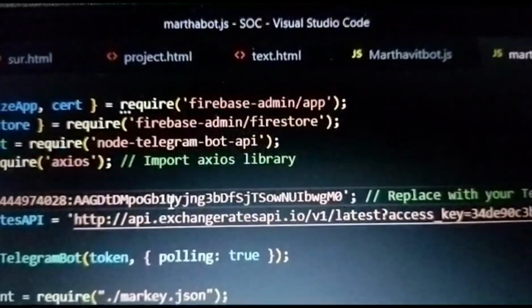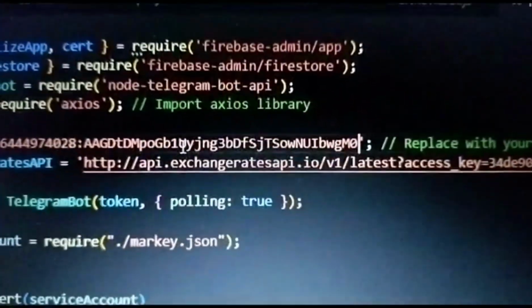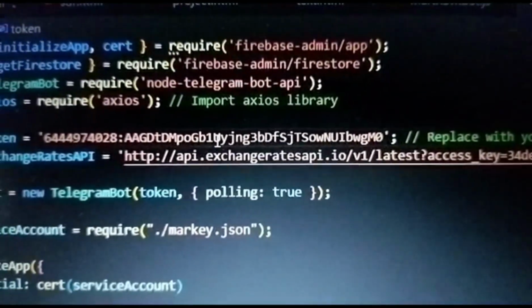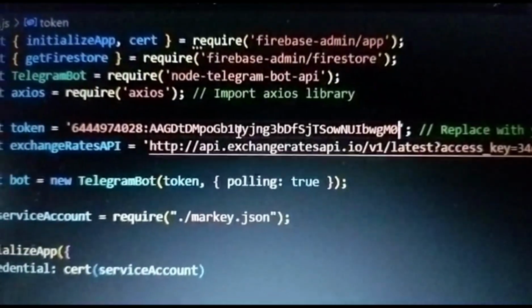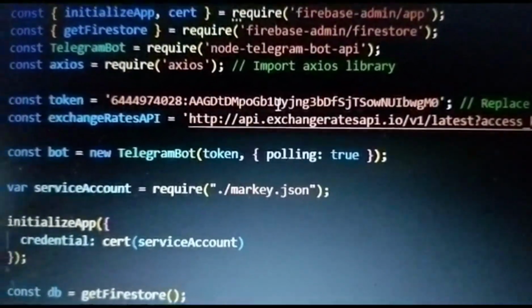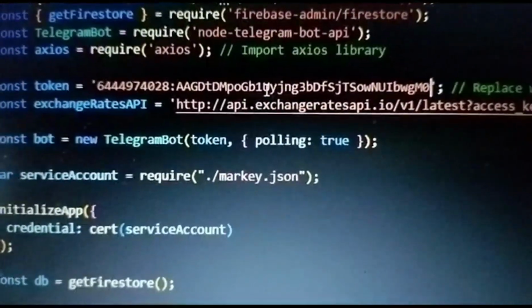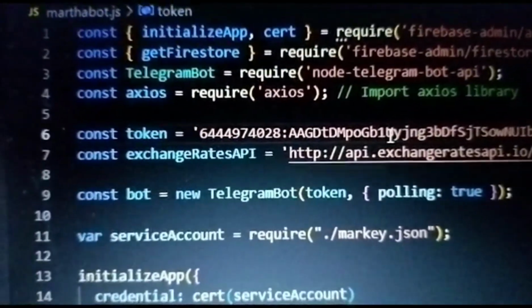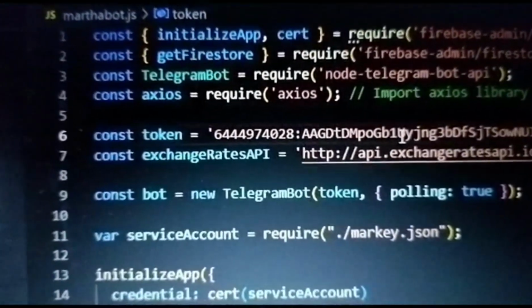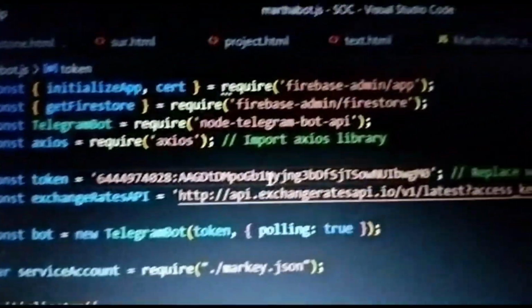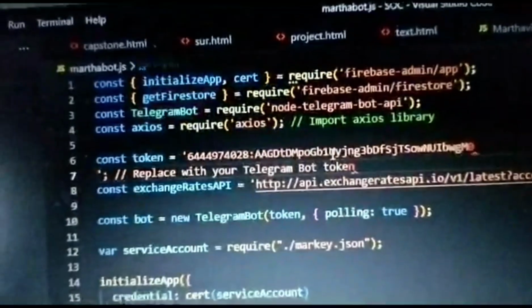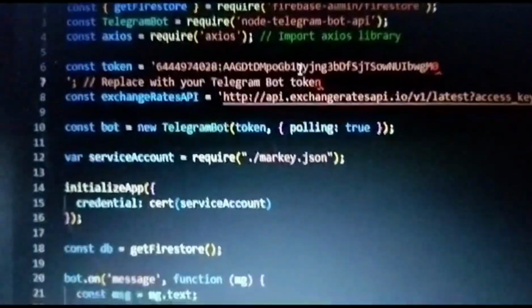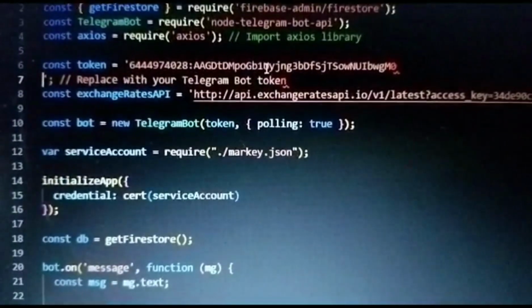The Firebase Admin app is used to initialize the Firebase Admin SDK, and the Firebase Admin Firestore library provides access to the Firestore database. Node Telegram Bot API is used to create and interact with the Telegram bot. Axios is used to make HTTP requests, in this case to fetch exchange rates. It also defines a Telegram bot token and an exchange rates API URL.